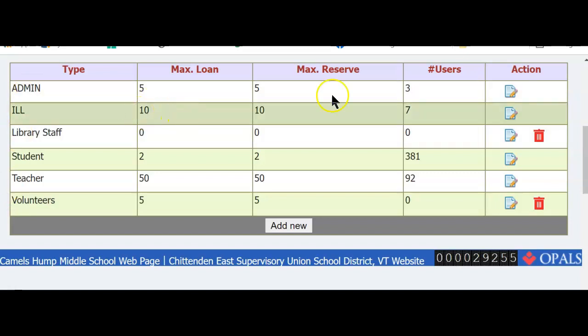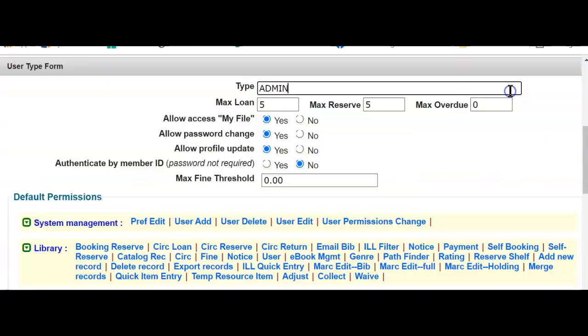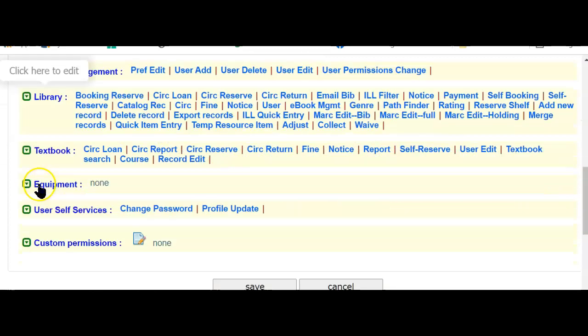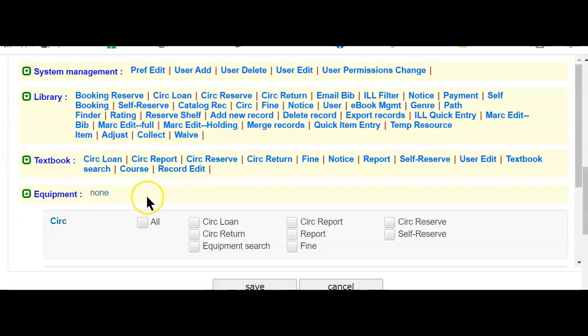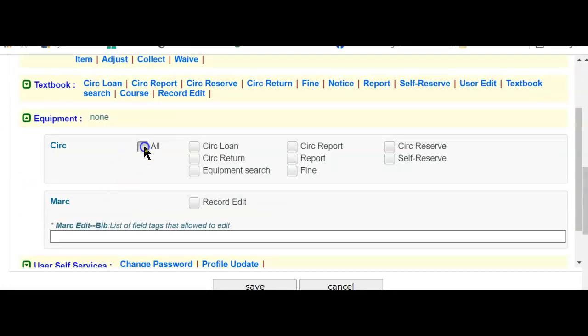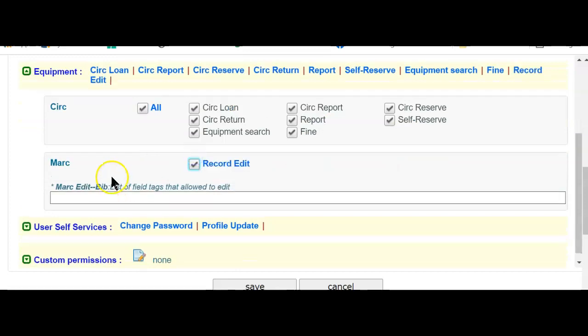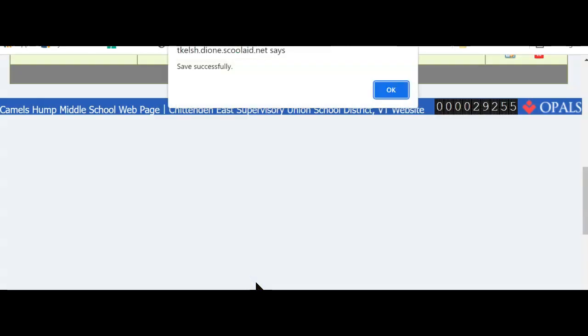I'm going to look at the admin account. So I'm going to click the pad, and I see that they're completely set up. The admin account at this library is set up for system management, library, even textbooks. But equipment, nothing. So I'm going to click the equipment and choose all. And I will also choose record edit for MARC. I will mention that MARC records are hardly ever used in the equipment module, but in the event you do use them, you'll want record edit on. Now I'm going to save.